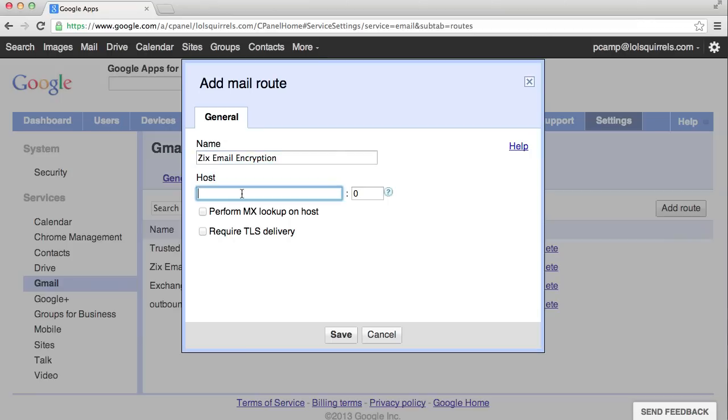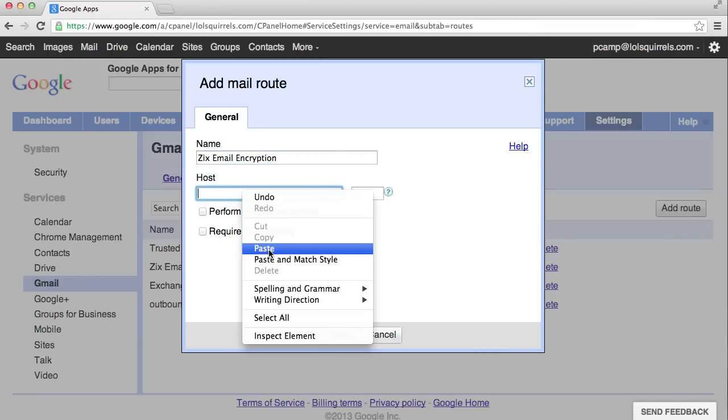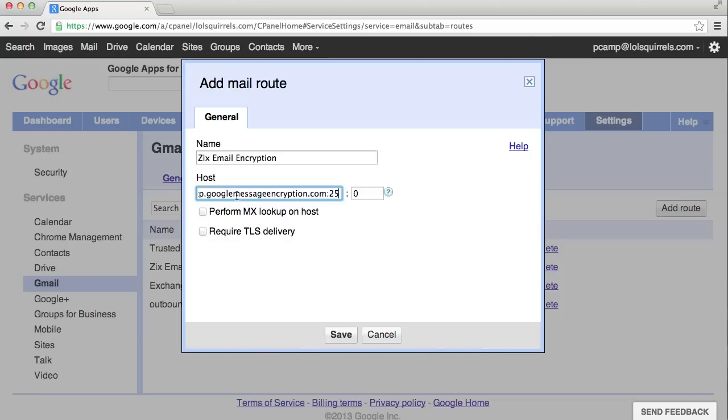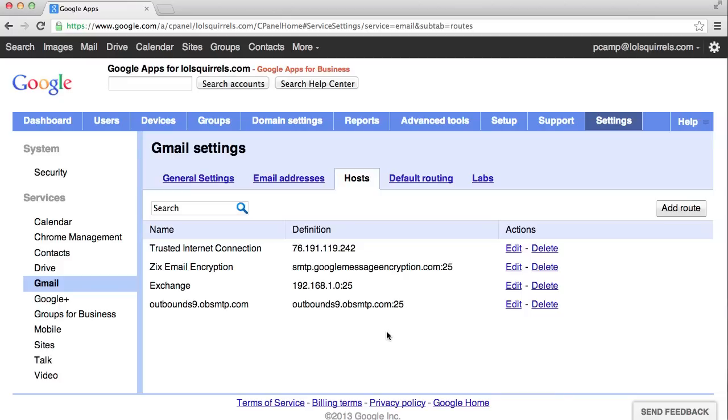And then we'll enter the host name or IP address. In this case, we'll enter the host name, which is smtp.googlemessageencryption.com. And then the port will actually be 25. And from there, all you would need to do is click Save. Since we've already added it, we can go ahead and click Cancel. So now you have the Zix email encryption routing in place in your Google Apps control panel.